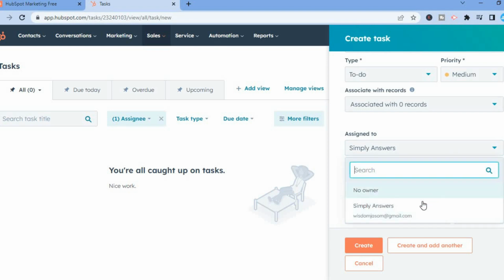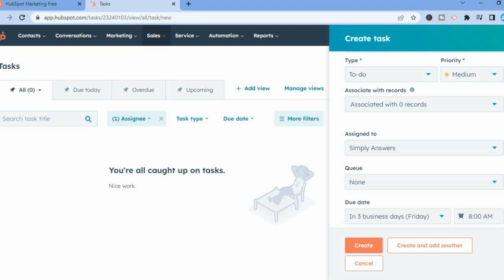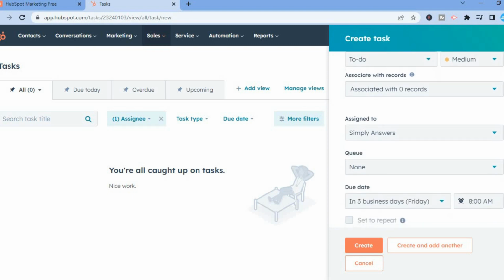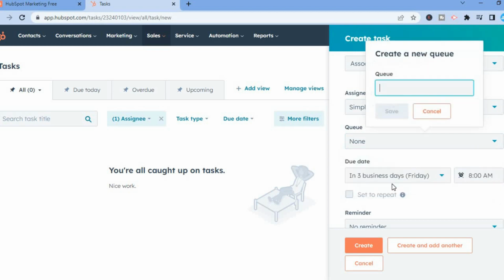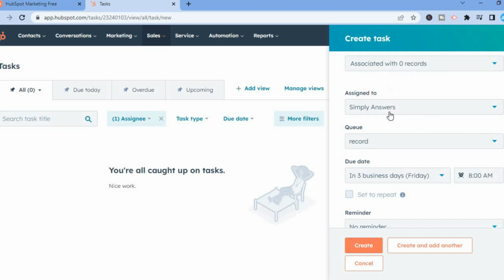So for this example, I'll assign it to myself. Or you could search for another worker or freelancer that you would like to assign the task to. Then you will scroll down and you will see queue. You can create a new queue by simply tapping on create new queue. And from here you can type in the queue. So let's say for example record. Then you'll tap on save.